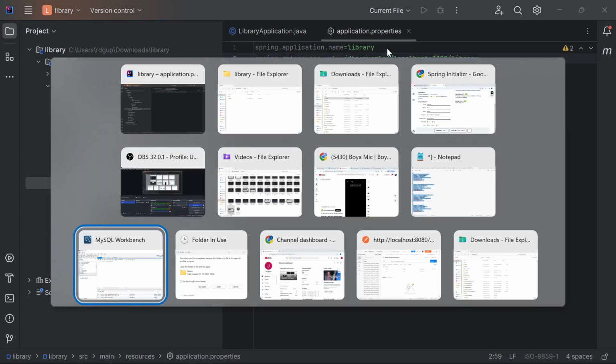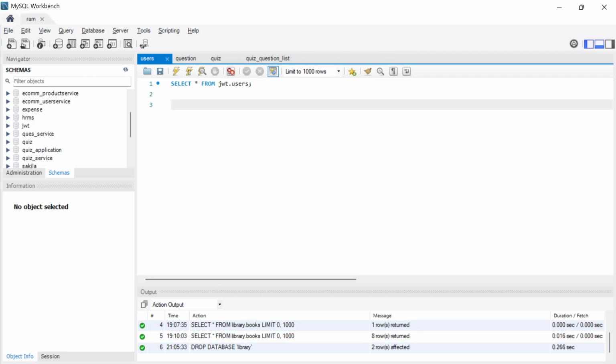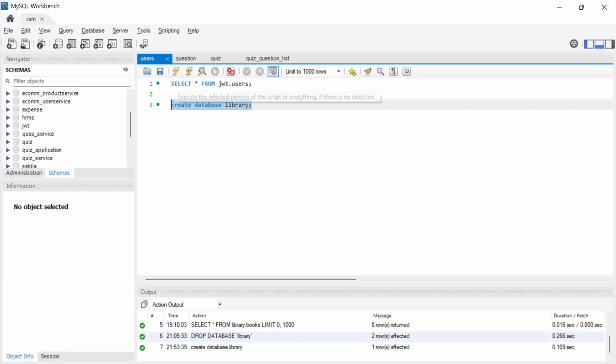Just move to MySQL Workbench, and here we use a simple command: create database library. The database library is created.